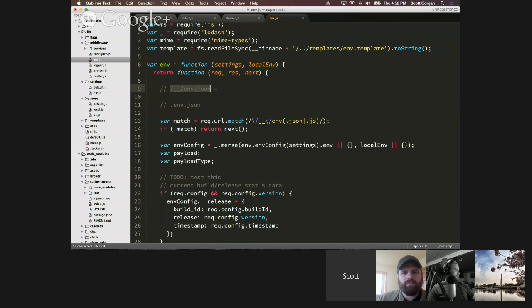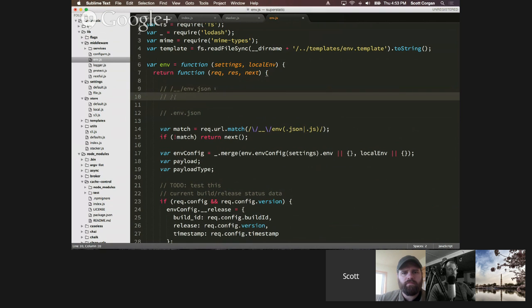Maybe you're using a staging API, and so you'll call the right API. It's been really, really helpful. We also provide, as you can see right here, this regex matching. You can also call underscore underscore env.js. And what this does is return something really helpful.